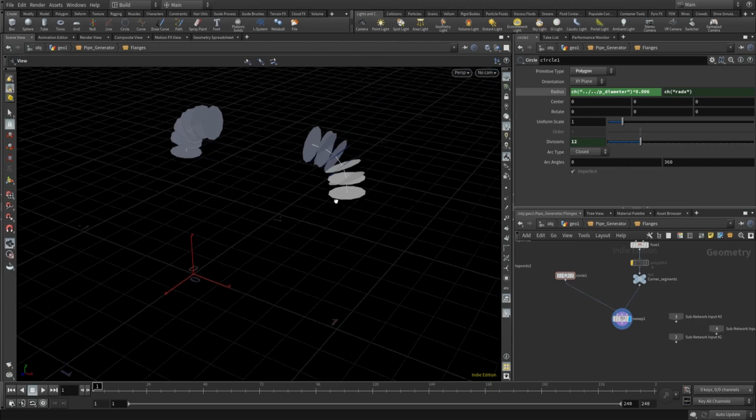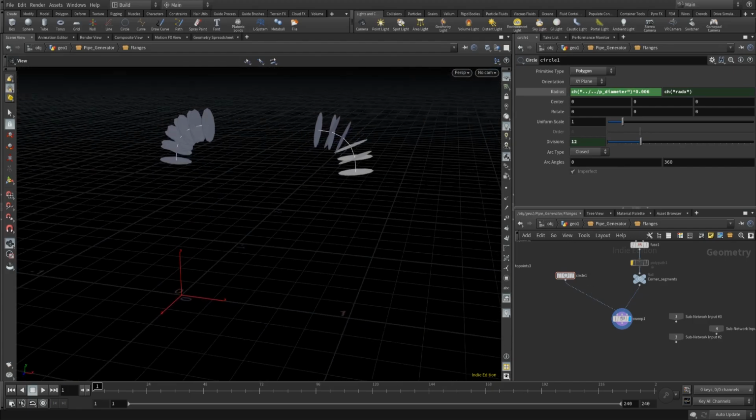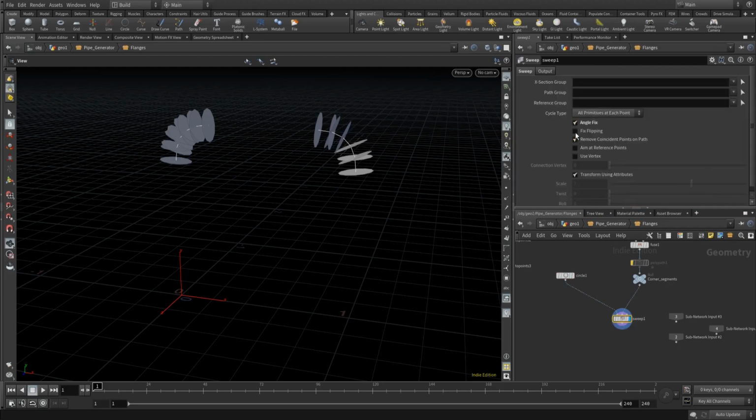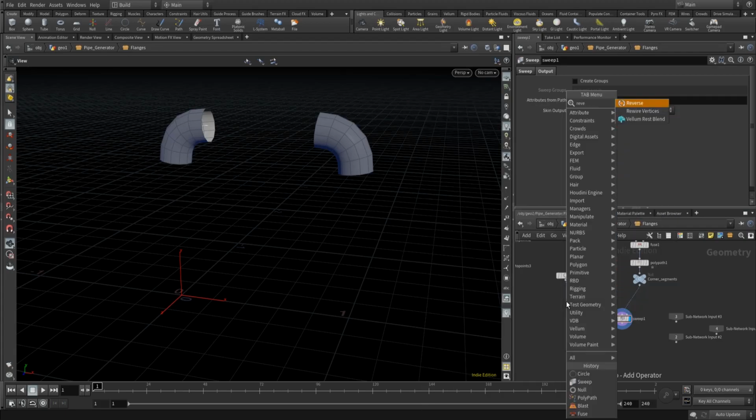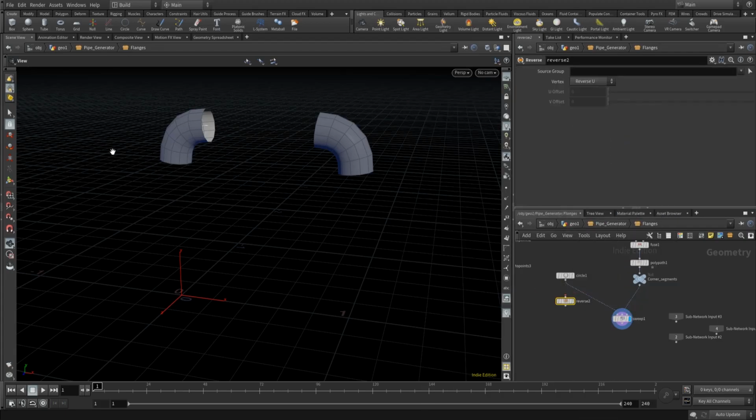We have these nice corner pieces. And then in our sweep, I'm going to set the angle fix and the fix clipping on. Here I'm going to change the polypath so we get a nice one view. And then here I'm going to say skin unclosed. And we get our nice pipes. And as you can see, I still need to reverse because we now have our back face on the inside. And now we have it nicely on the outside.